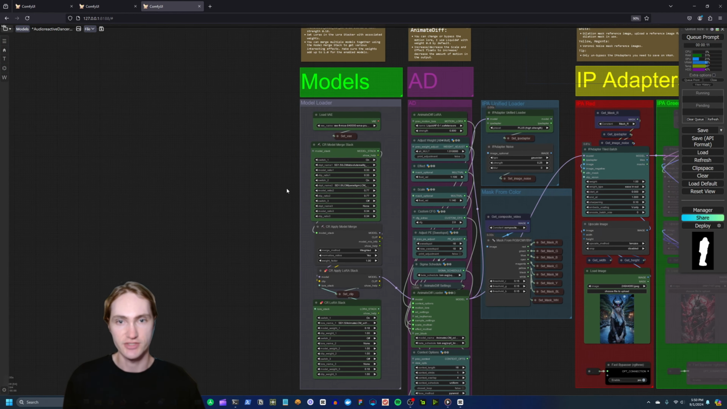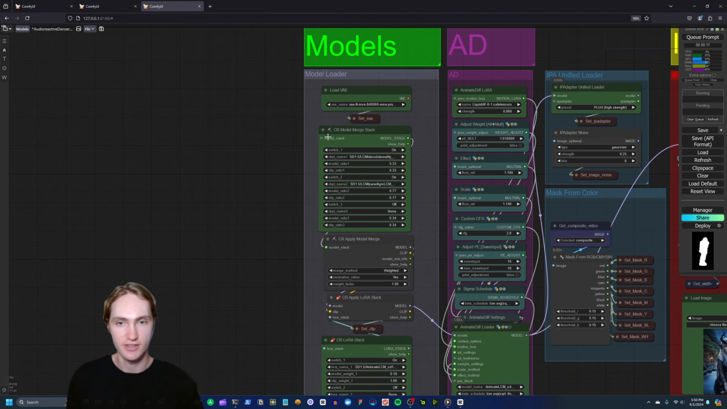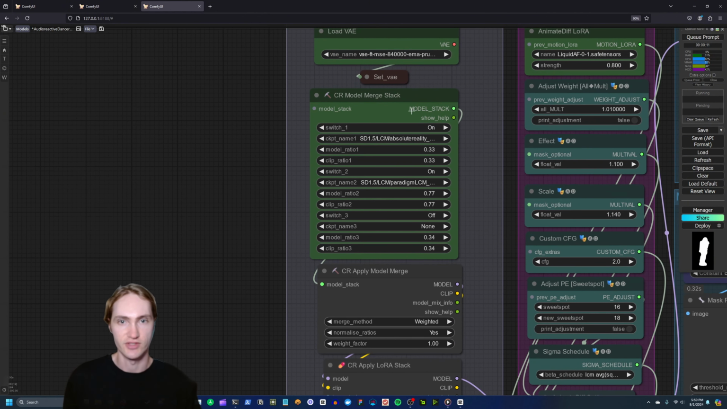Down here you have your model section, so this is where you set your VAE, and then you have this model merge stack. This is useful when you want to merge different styles of models together. For example, if you have one model that's really good at animation and you have one model that's really good at realism, you can sort of mix and match the weights of the two models to get a better final output than just one or the other.